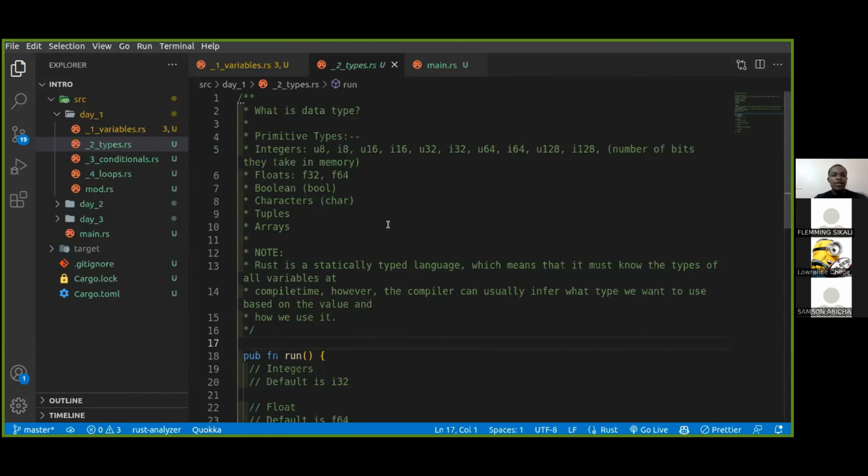Now in Rust, we have primitive data types. And the primitive data types in Rust, so we have integers, and integers can take all these data types. I've just highlighted them, okay? So all those data types, they all refer to an integer value.